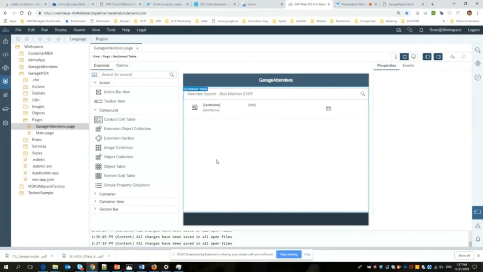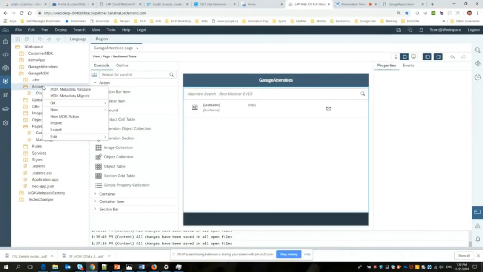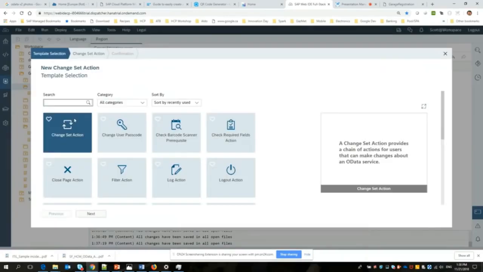Okay, that's cool. Now that we have our page saved, what we want to do is create some actions. Because we're doing an offline app, we're going to create an offline action to allow, when the app is started up or initially downloads the data into the store, the app to get ready to be offline. So if you go to Actions and right-click and say New MDK Action.